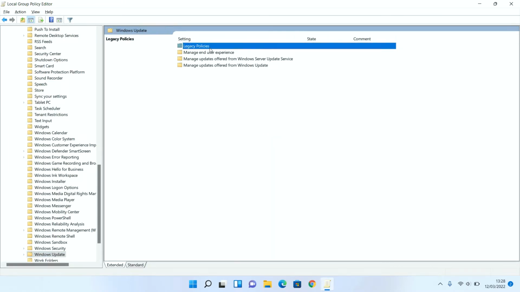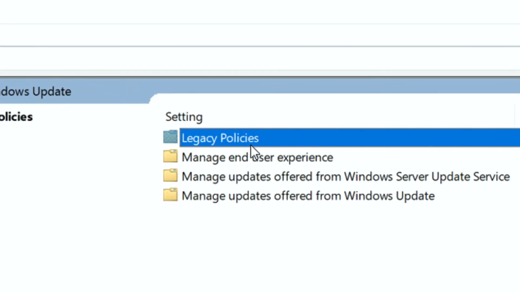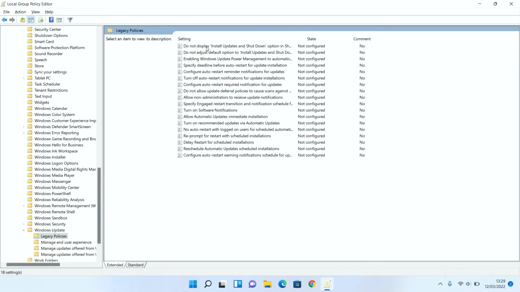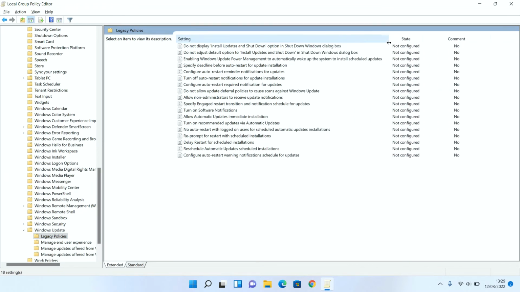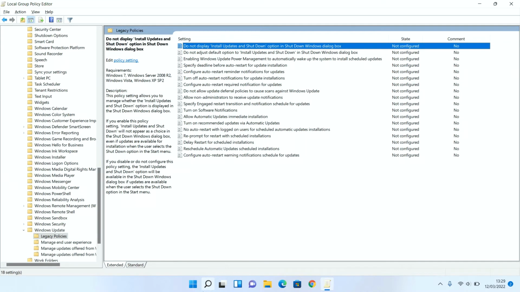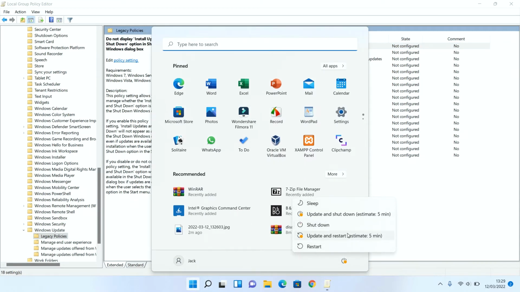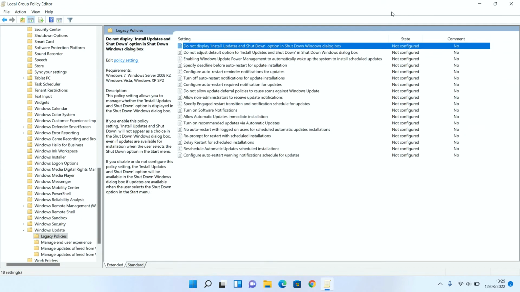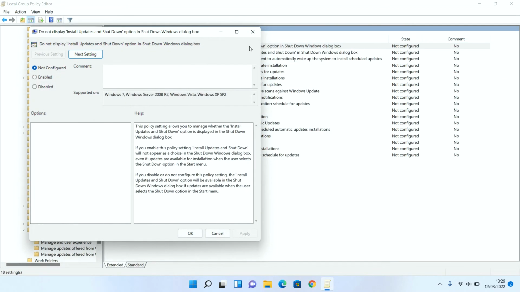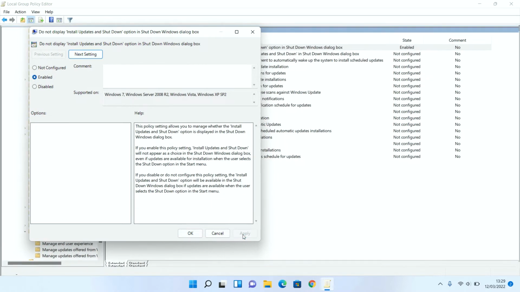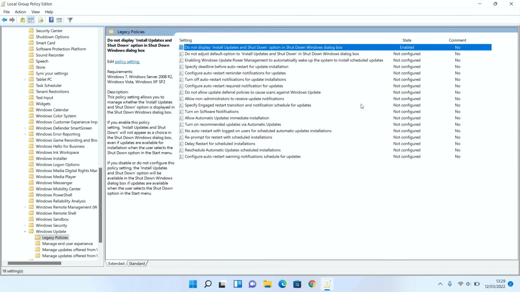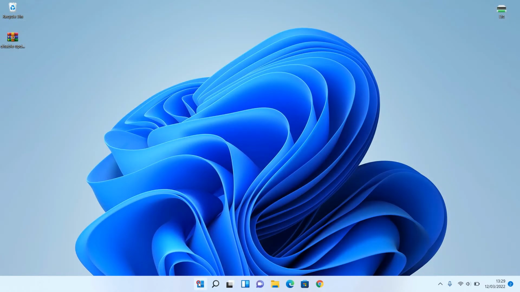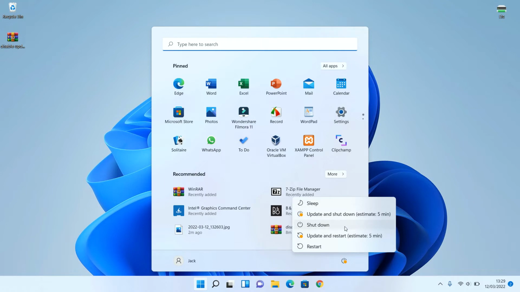Okay, then you can select Legacy Policies, and this is the setting to hide the update button in the power options. Okay, double click in here and then select Enabled, and you can click Apply. And you can try to restart the PC and see the effect.